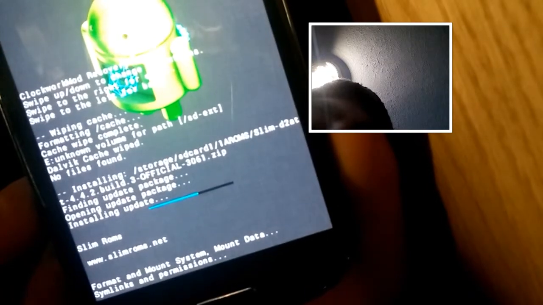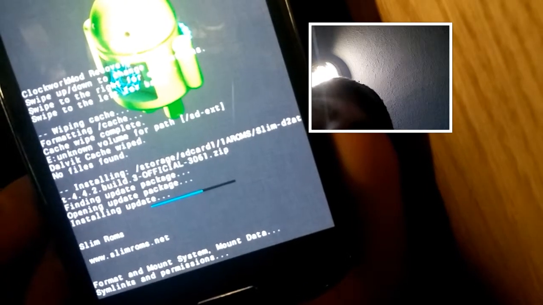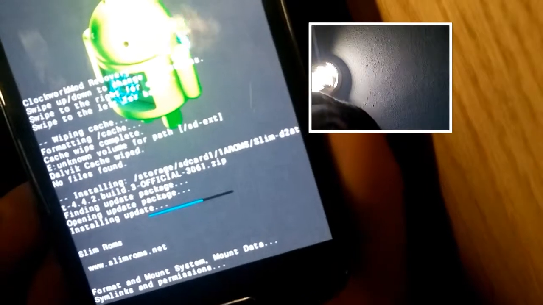So hopefully it's fast, so it's not as boring.